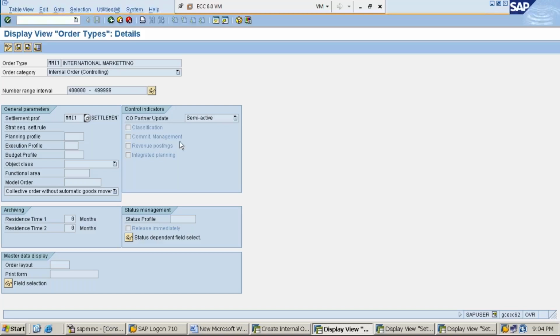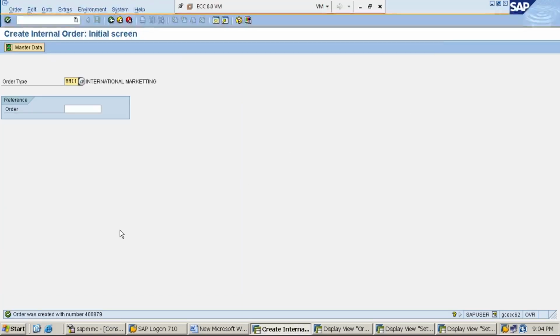Okay, right. So now we are done with the creation of internal order. As we are done with creation of internal order, now we can process expenses against this internal order. But before processing expenses to internal order, let us see the internal order which we have created. Let us display the internal order which we have created.